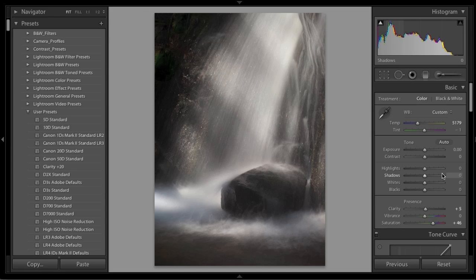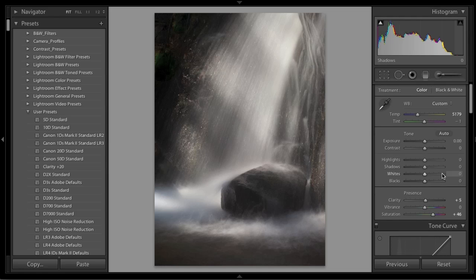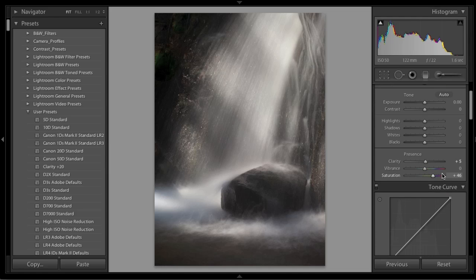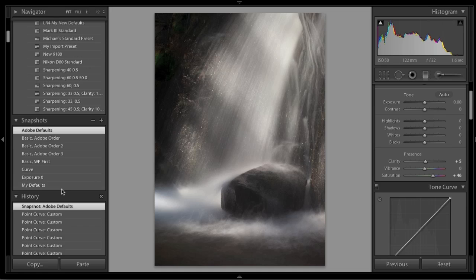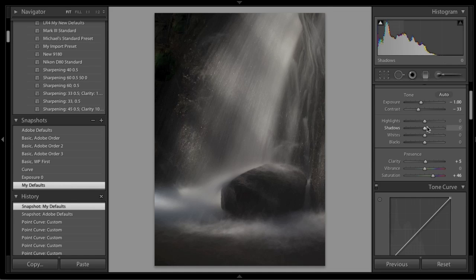The good news is that I know there are a lot of people who don't feel comfortable using the point curve. And since the new basic sliders have improved so much, that's going to make it easier for many people to just get better results from their images more easily. And I think that's a great thing. Now I'm going to set this image to my new defaults here. That does make it look rather dark, but we're going to fix that.